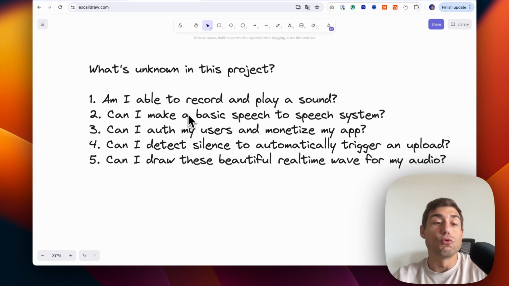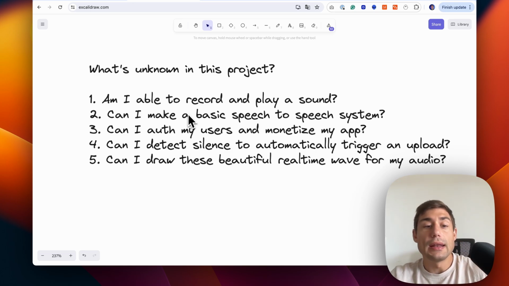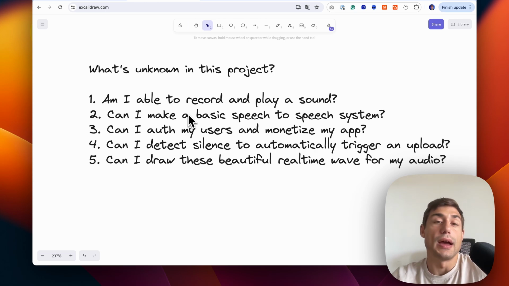So in my case, it will be, for example, am I able to record and play a sound? This sounds a decent question, right? Can I make a basic speech-to-speech system? I don't even know if I'm able to do it. I don't even know how to do it. Can I authenticate my users and monetize my app? So this is not quite unknown for me, but it may be for you. Can I detect silence to automatically trigger an upload, and so on and so forth? So first, write down the unknown parts of your project and the questions you have about it.